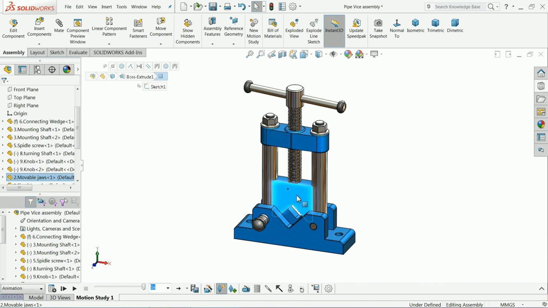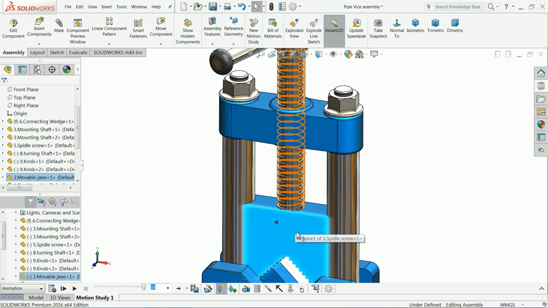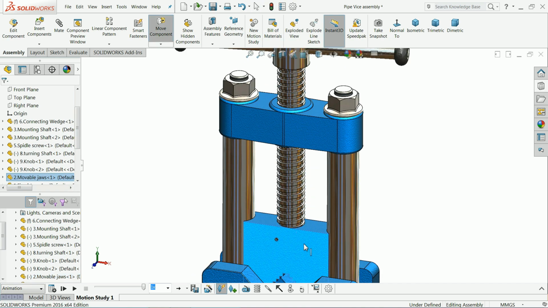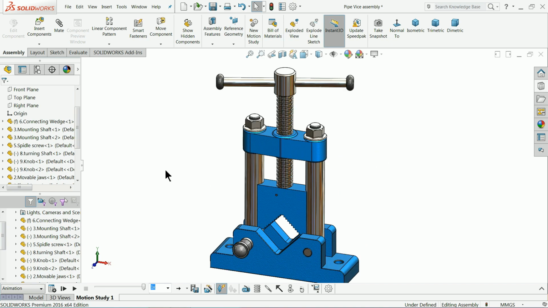Now you can see we will give this relation also a screw relation. In a screw relation you can move up and down with minimum and maximum limits. So let's see how to do it in SolidWorks.